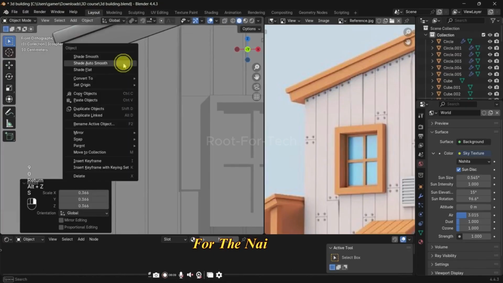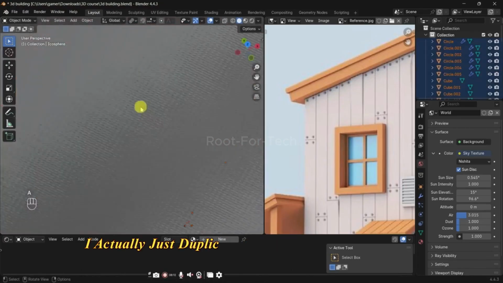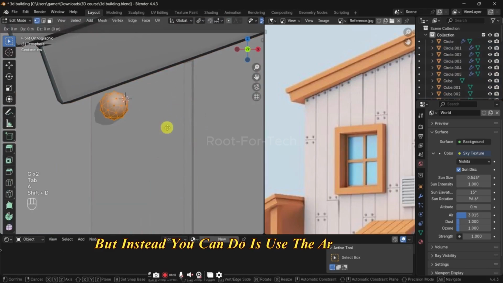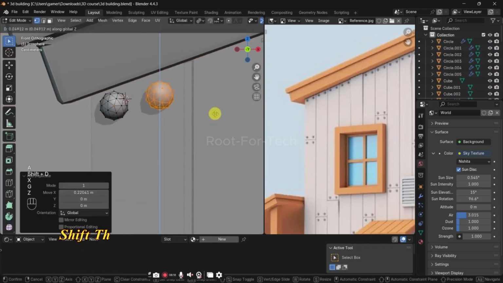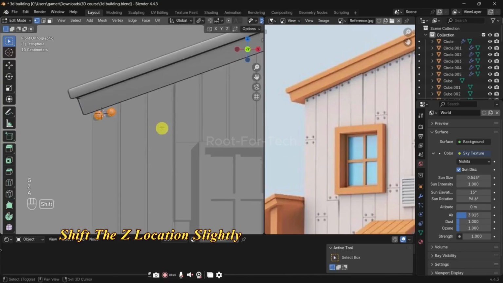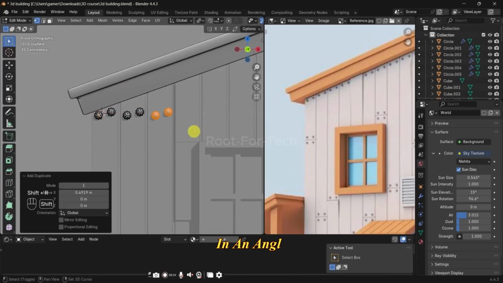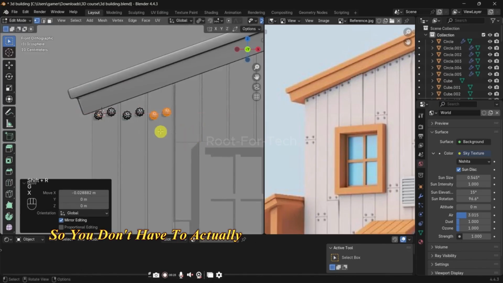For the nails, here I actually just duplicated and placed them manually, but what you can do instead is use the Array modifier and shift their Z location slightly. That way they will all be in a line and at an angle. So you don't have to manually place them just like I did.